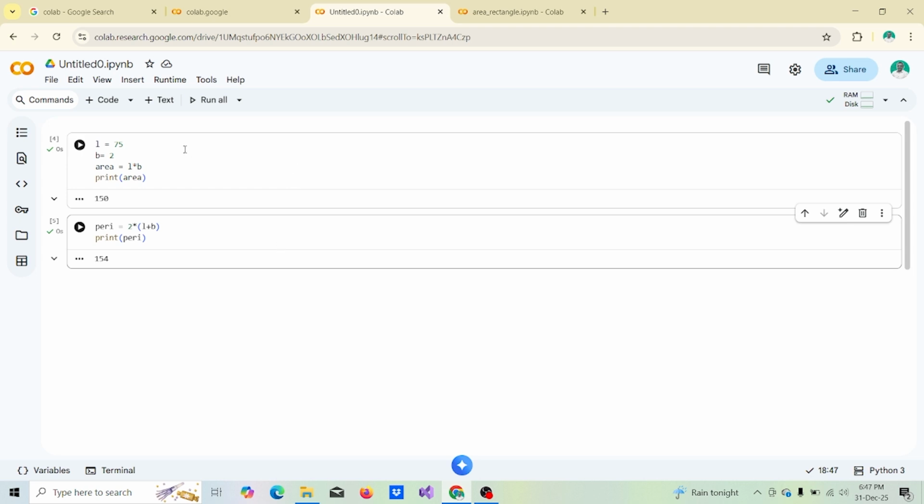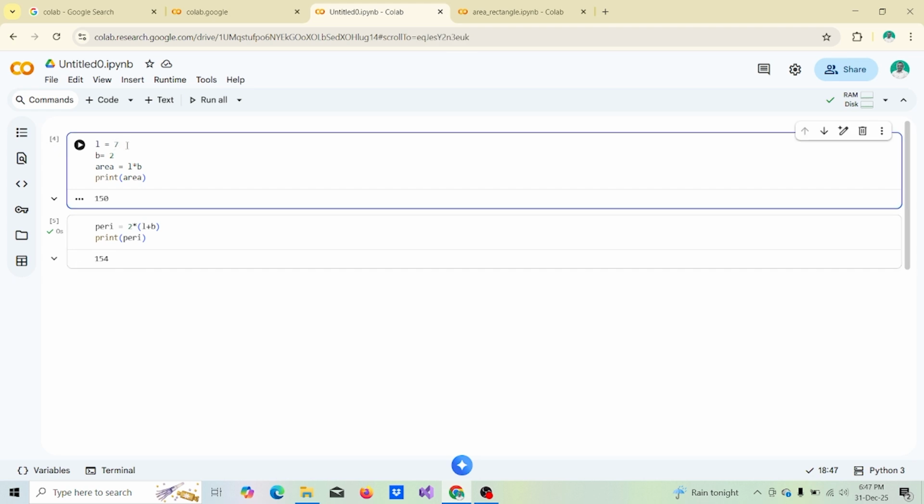I can have one option of run all. Instead of 75, if I make it 7, and if I give run all, we know that area is 7 into 2, 14, and perimeter is 2 into 7 plus 2, which is 18. Let us see. So it gave it.